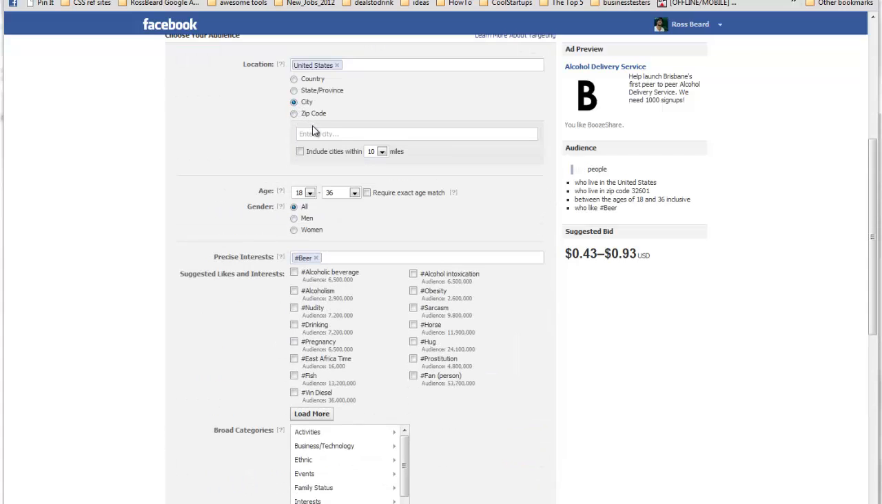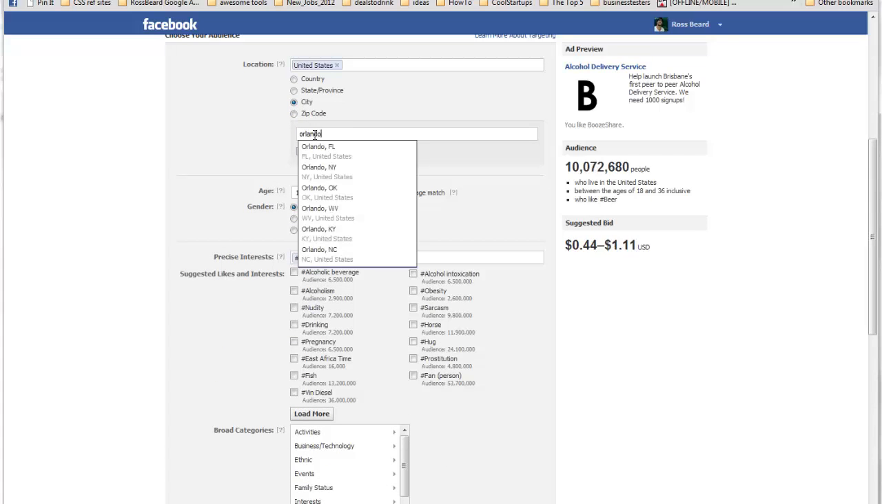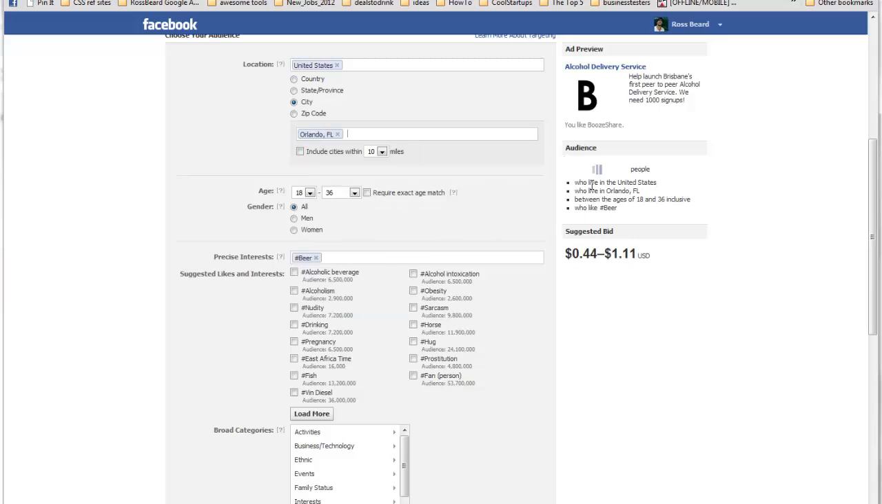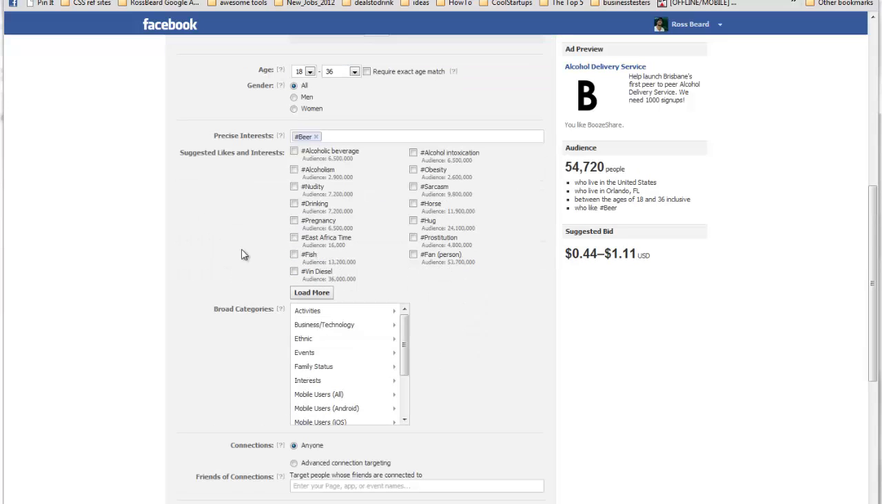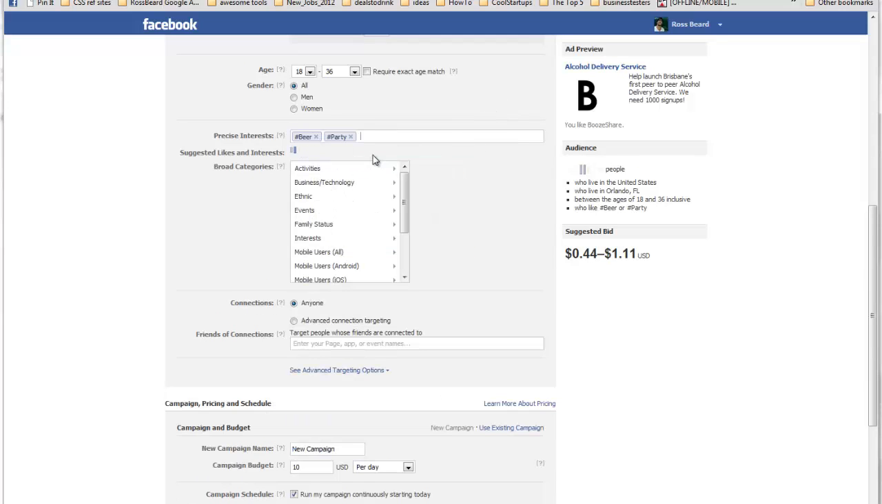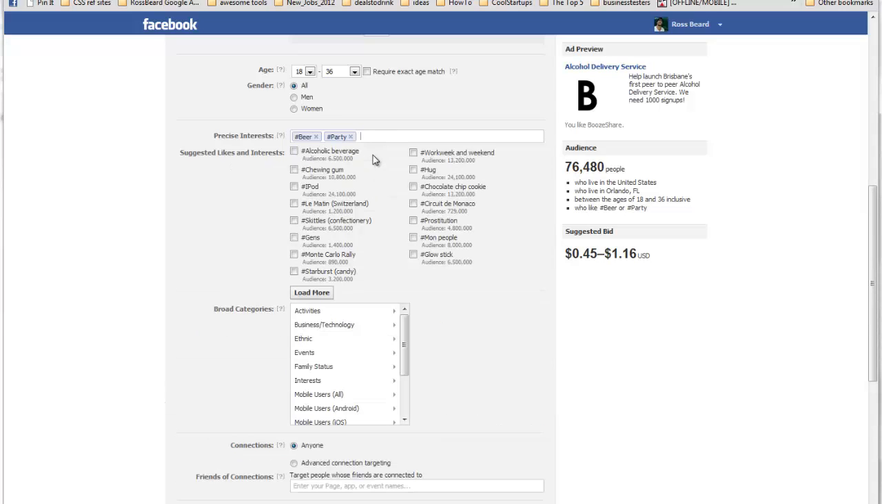Now I'm going to take this one out and let's go back and do, say, Orlando, so we've got a bit of a bigger population to go with. We've got people interested in beer, and they're interested in partying, because they want an alcohol delivery service. These people more or less go out a bit, they're probably having a party at home, and they need someone to come and drop off some alcohol because they're too drunk or don't have a car to get their own. So again, try to get into the minds of your consumer. These are the sort of interest levels that you've got to be popping in here.